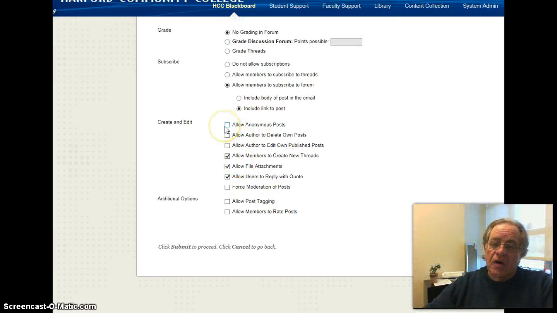I try not to mark anonymous posts, although on occasion I do. I can allow the author to delete their own posts or not. And I can go through this and set this up. I also allow file attachments if they have it. Sometimes I find it difficult because the student wants to respond in Word. I had a student complain one time because they were using an open source word processing program and they couldn't read the Word document. So I have to make sure the students understand all that as a possibility. And with that, I can then create and submit this, and this is now my forum.